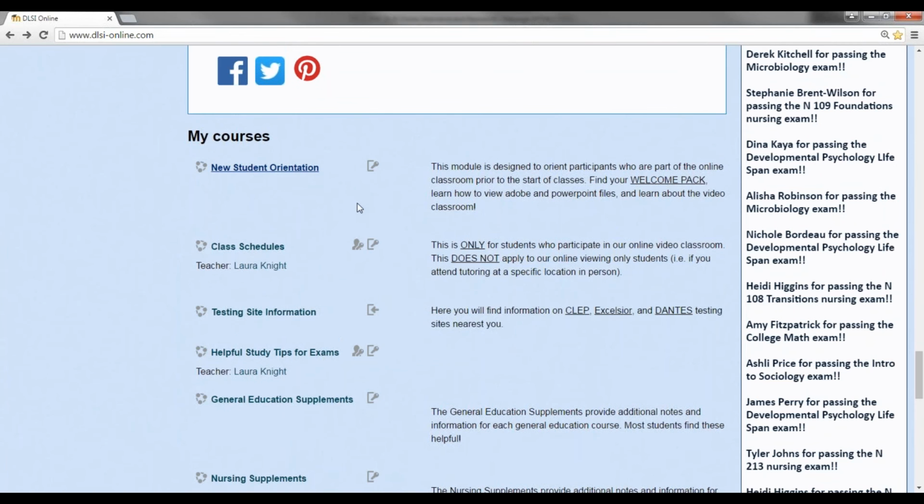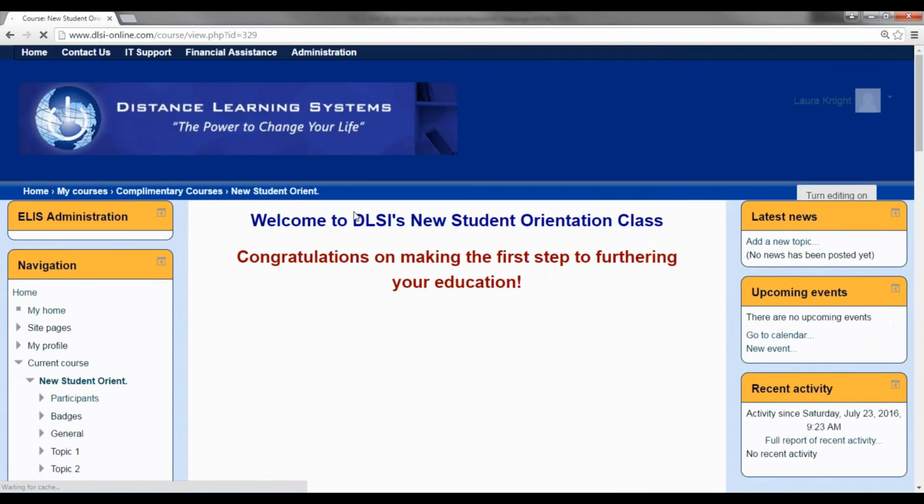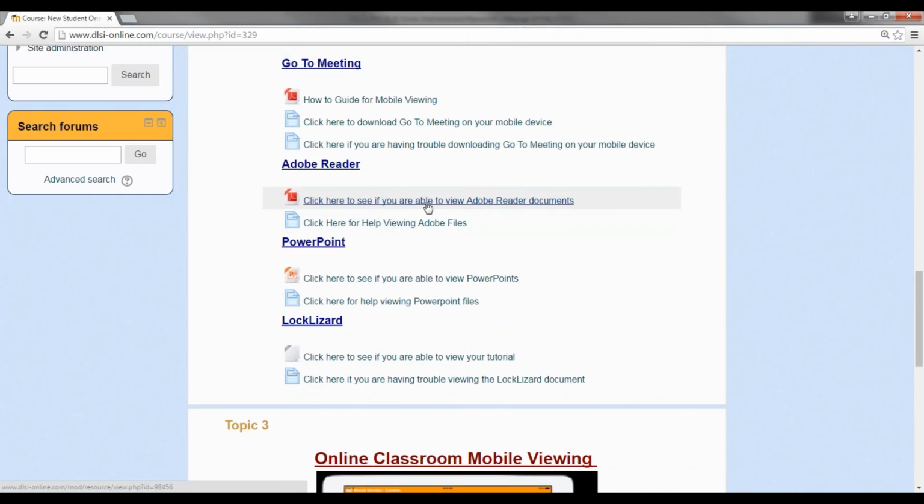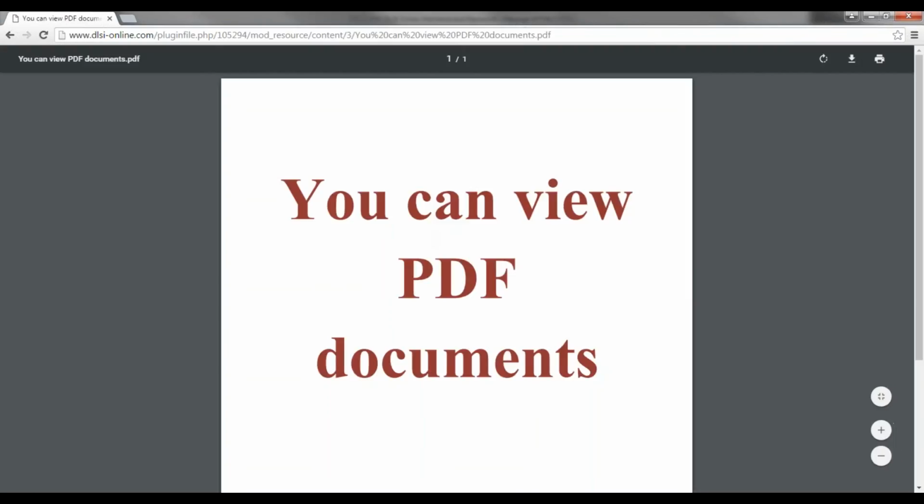One more thing about the new student orientation I want to show you. Once you get your programs downloaded, you can check to make sure that all of the programs have been downloaded successfully by going to the programs needed for the online classroom. You can click here to see if you're able to view Adobe Reader documents. When you click that, this will pop up. You can view PDF documents. If you see that, then you know you downloaded the PDF Adobe Reader correctly.